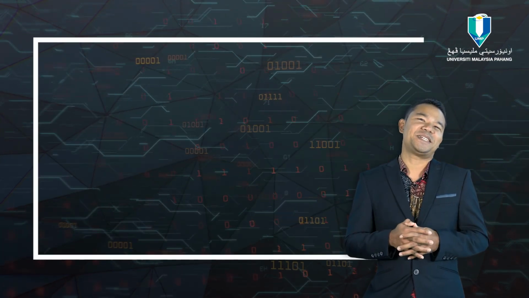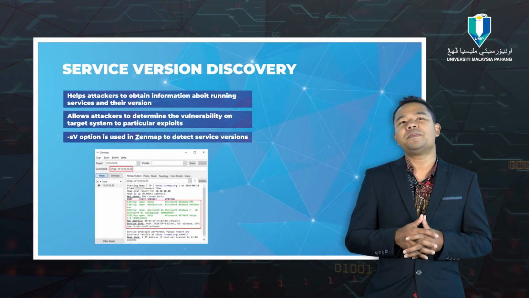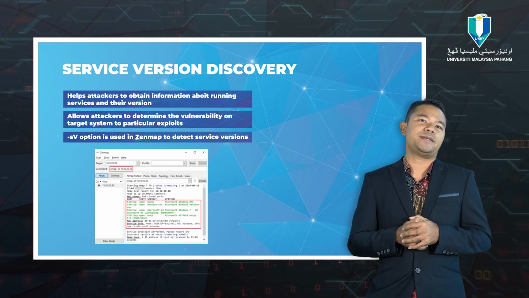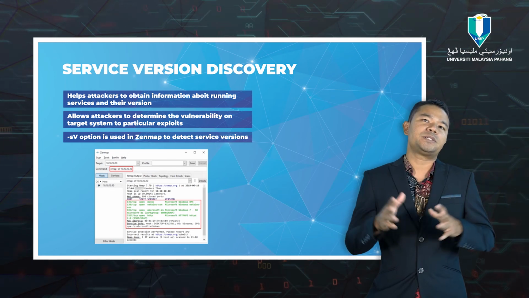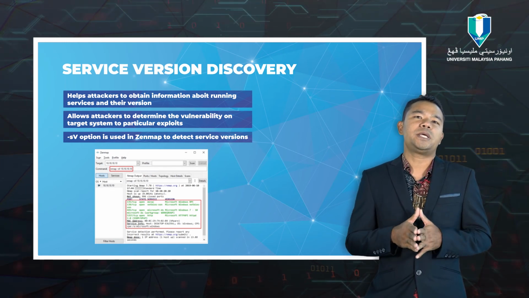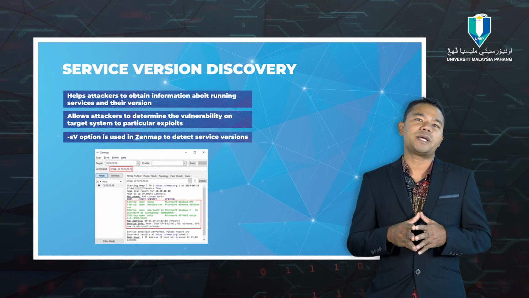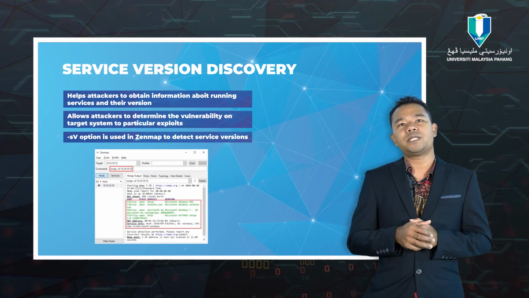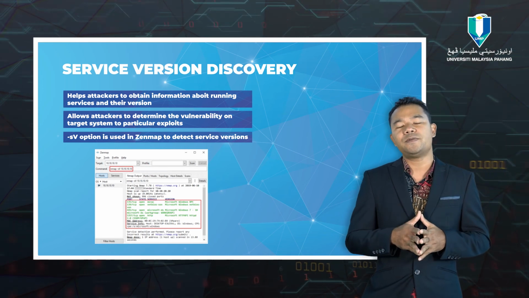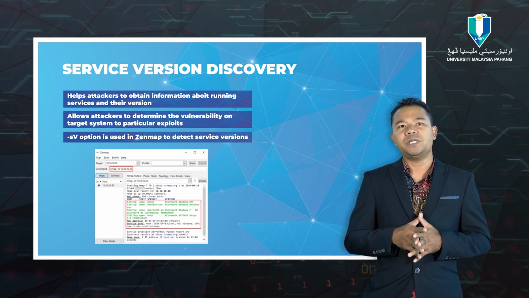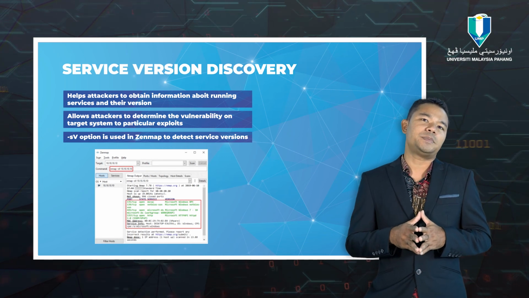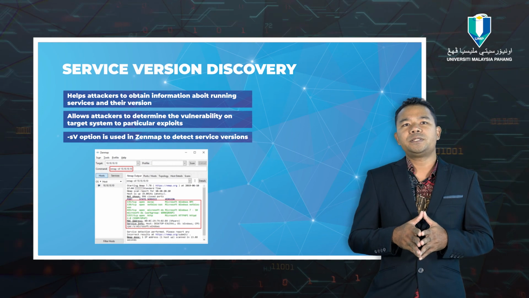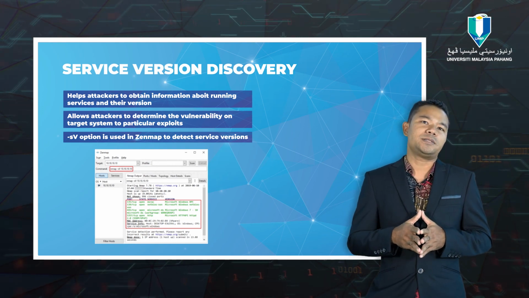Service version discovery. Service version discovery helps the attacker to obtain information about running services and their versions on the target system. Obtaining accurate service version numbers allows the attacker to determine the vulnerability of the target system to particular exploits. For example, when the attacker detects the SMB version 1 protocol as a running service on a target Windows-based machine, then the attacker can easily perform the WannaCry ransomware attack. In ZMap, the -V option is used to detect service version.